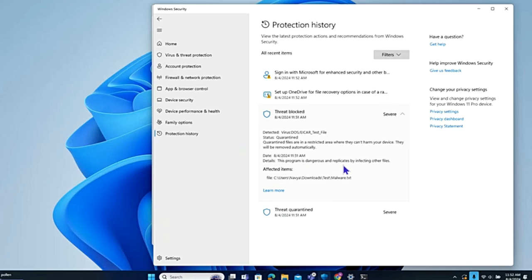This program is dangerous and replicates by infecting other files. This is how you can test if the antivirus is doing real-time detection on your device.